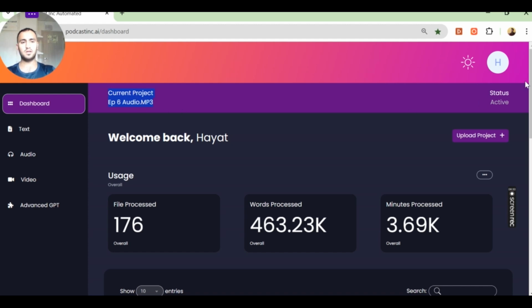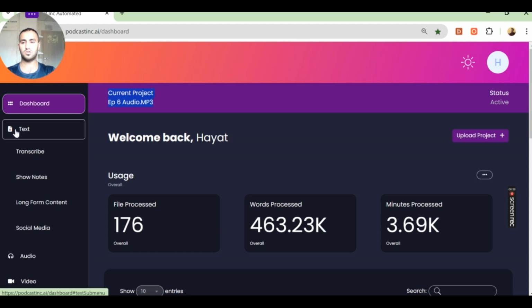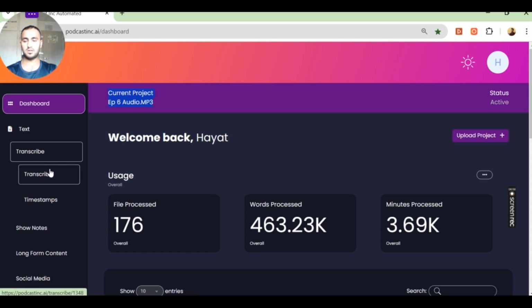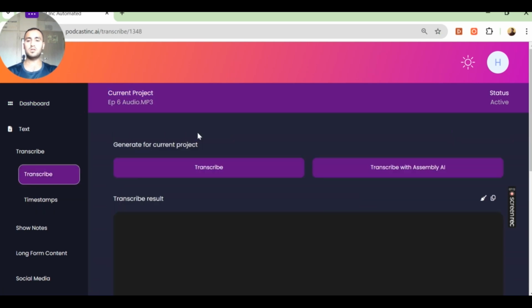Now, as we have discussed, here is how we can create content, particularly transcripts and timestamps. First, you go to Text and click on that, and different parts of the content will be added. Text means content, whatever content you need, so you click on this part first. After you click that, you will see the option of Transcribe.